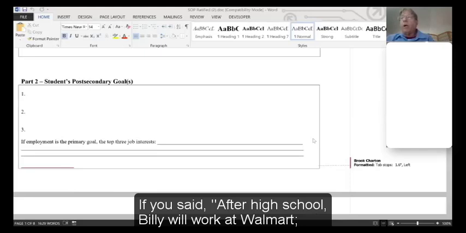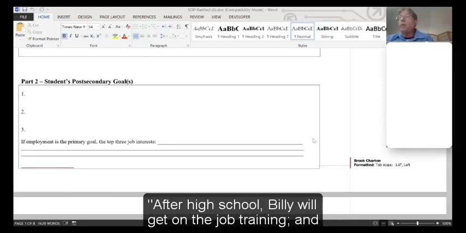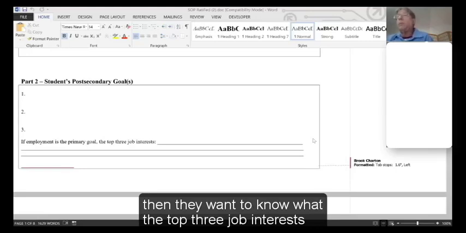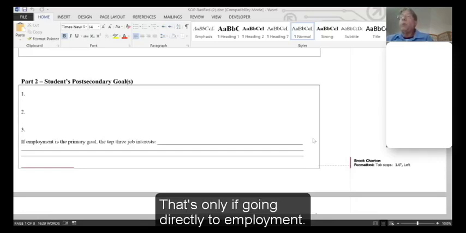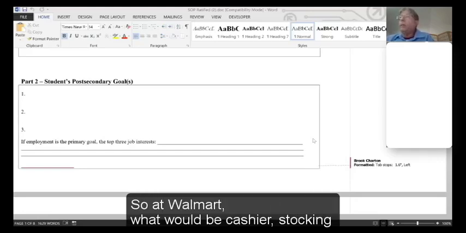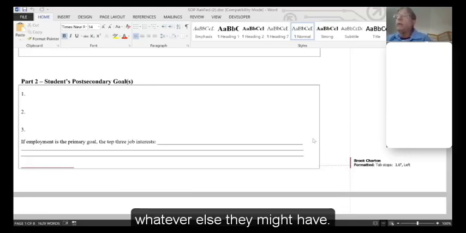If you've said after high school, Billy will work at Walmart, after high school, Billy will get on the job training, and after high school, Billy will live in an apartment, then they want to know what the top 3 job interests that child might have. That's only if going directly to employment. So at Walmart, what would it be? Cashier, stocking, whatever else they might have.